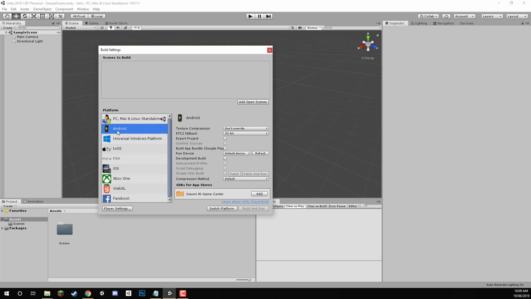And do know also that if you are working on a Windows computer, you cannot actually build to an iOS device. So only on a Mac computer can you build to iOS. So in our case, we're going to be building to Android. So select your build platform right here, and then just click on Switch Platform.